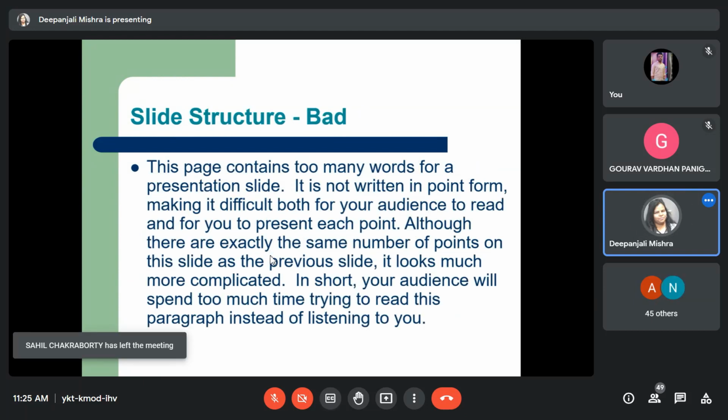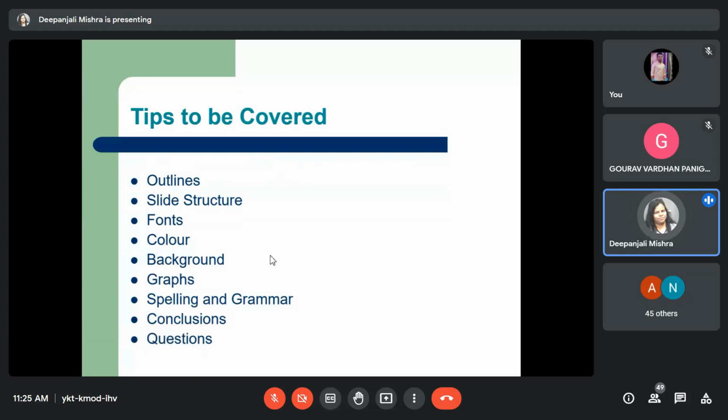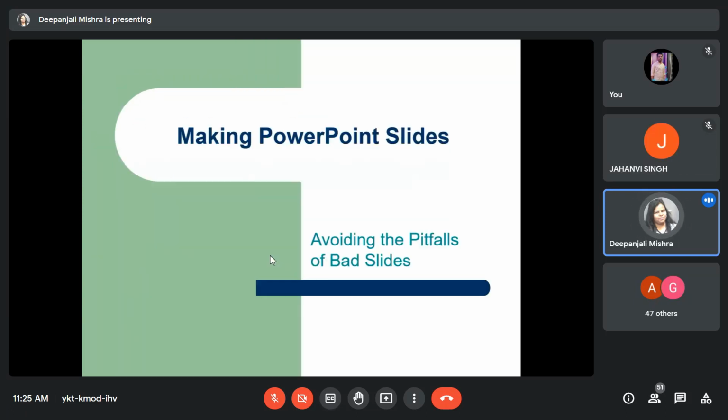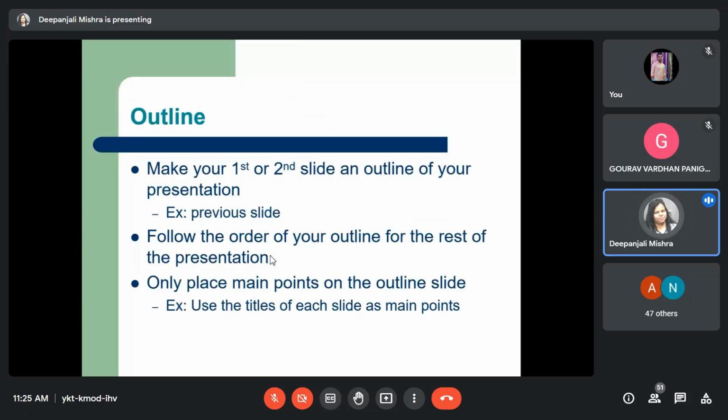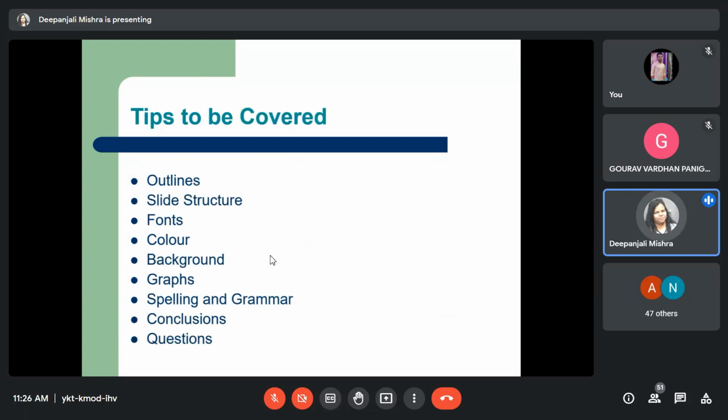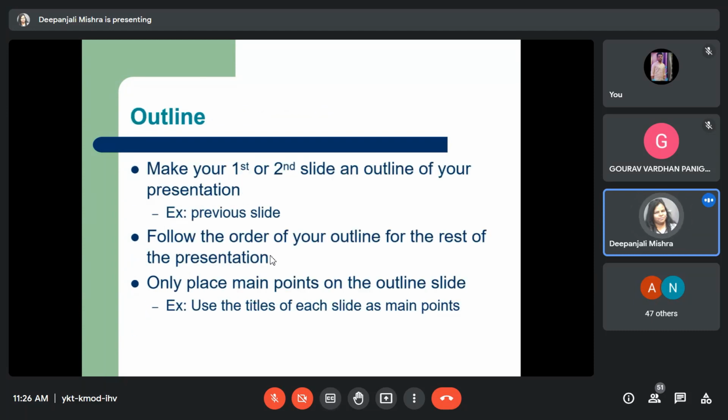Here, outline, slide structure, all these things are given. As per this, I'll show them and I'll not change the sequence. Then follow the order, and only place the main points in the outline slide. So you will only place the main points like outline, slide structure, all this.